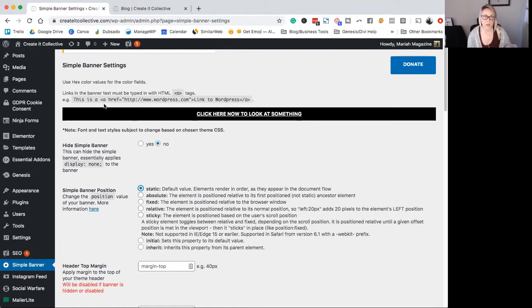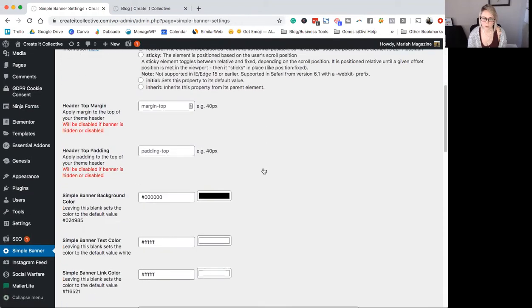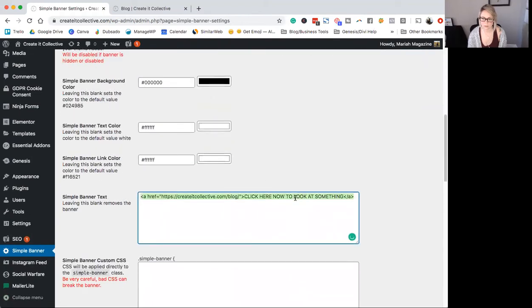Okay, so you'll notice that it says links in the banner text must be typed in HTML, but they give you the HTML right here. So go ahead and highlight this and copy it. And we're going to scroll down and paste it right there.